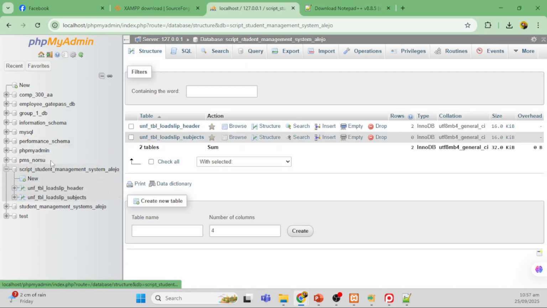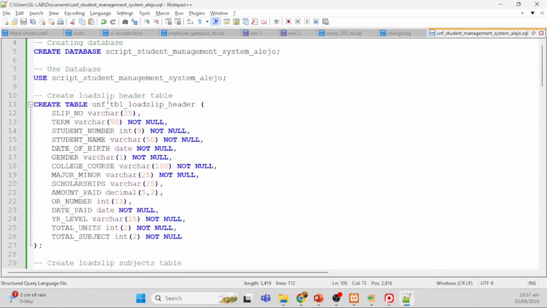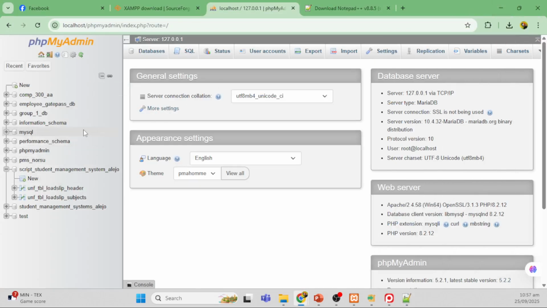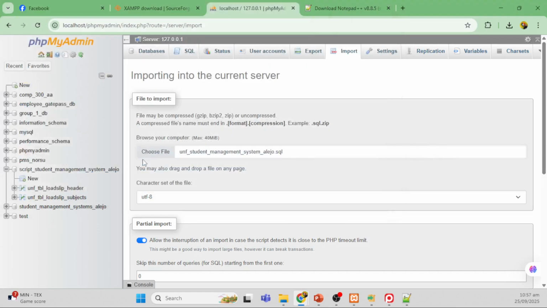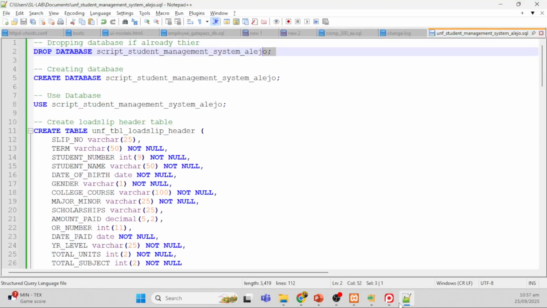The database is still here, so don't worry because we will drop it before creating. The first command that we have is drop, so it will be deleted and created again. So import and choose a file and this one, import. Still the same. Unexpected column count, doesn't match the value count of row 12. Okay, let us see.